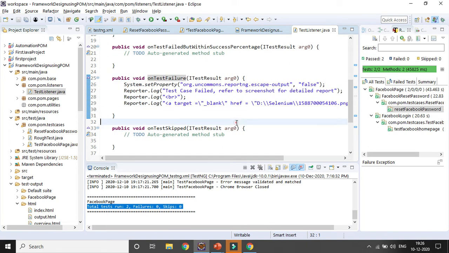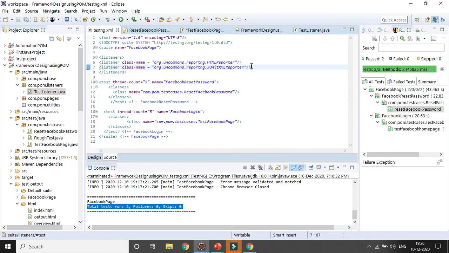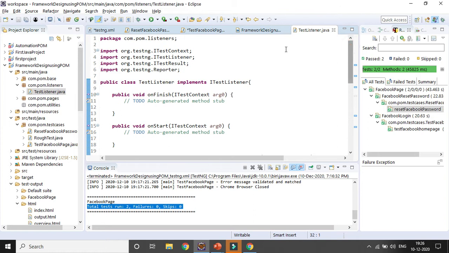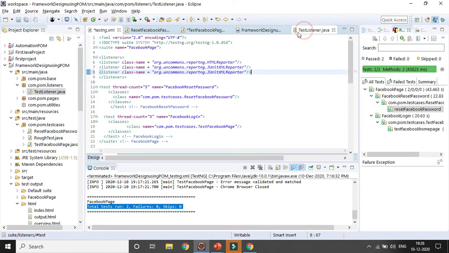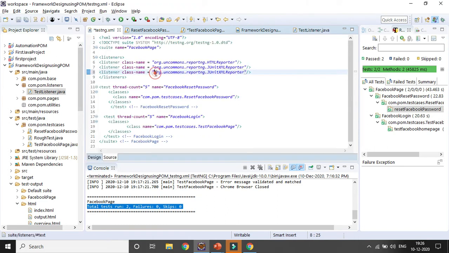So now all the test cases will be passed. Let's run it once more, after saving all the code. Here you need to implement the listener, that listener class which we created now. Otherwise, it will not work. It will not take the listener class. So you need to keep it under the listener tag, and here you need to give the package name. The package name is com.form.listeners, and then the class name. So this is my package name. I need to give it here, otherwise it will not work.